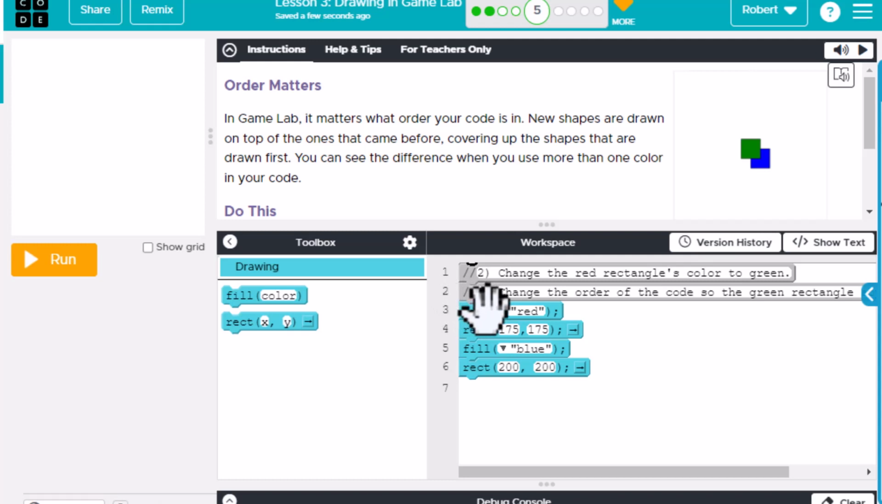So it will do this code first, and then this code, and then this code, and then this code. It follows it just step by step by step. So if you notice here, we want the green block, because it says new shapes are drawn on top of the ones that came before. So probably what happened was the blue one in this case was put on here first, and then the green block was after that. And the green block overwrote the blue portion of it right here.